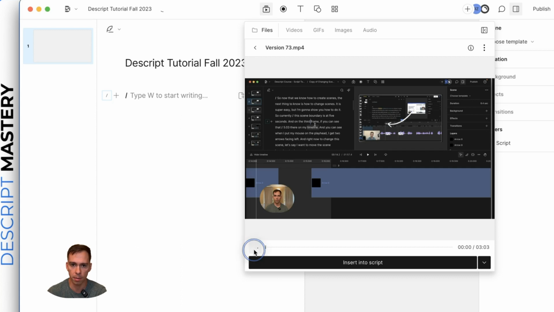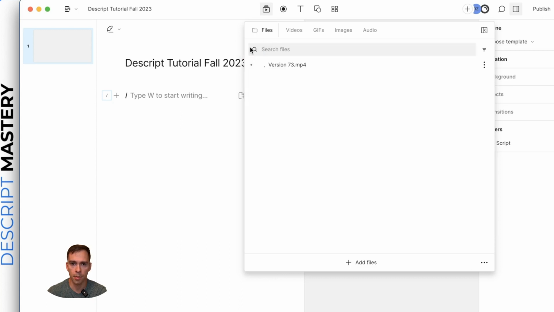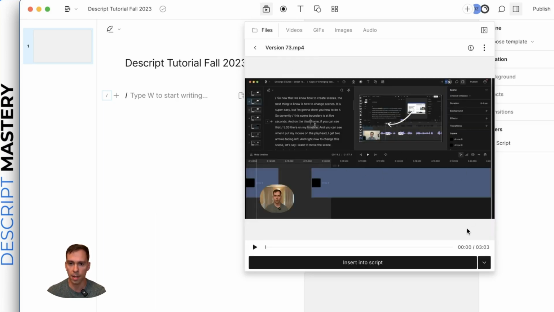We can preview it. Version 73 of Descript is here. We have a couple new changes, some improvements, and like that. And if we hit back, this is where all of our files that we've added into our media bin will live. If we added a bunch, right now it's just one. It's simple. But if we click it again, it takes us back to our preview thing. We can insert it into script.